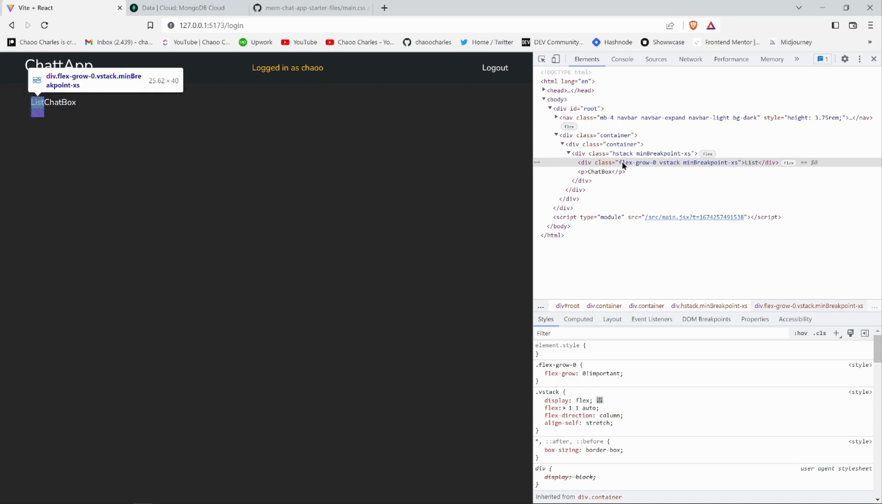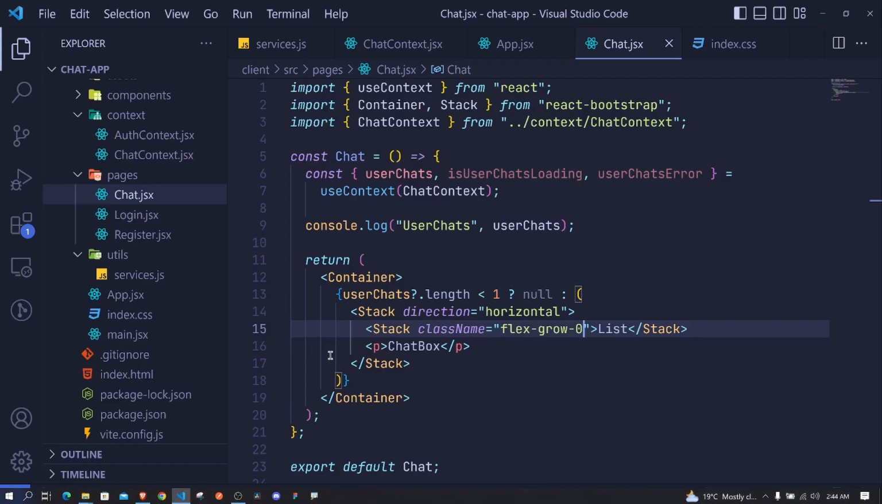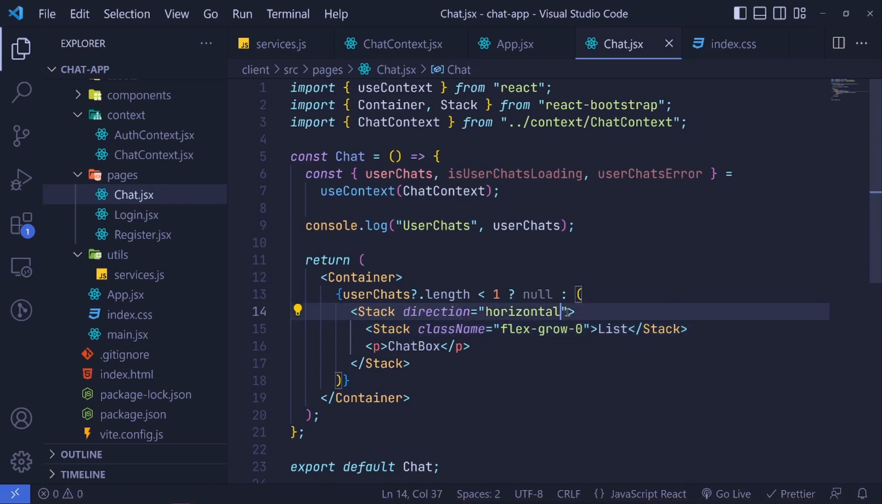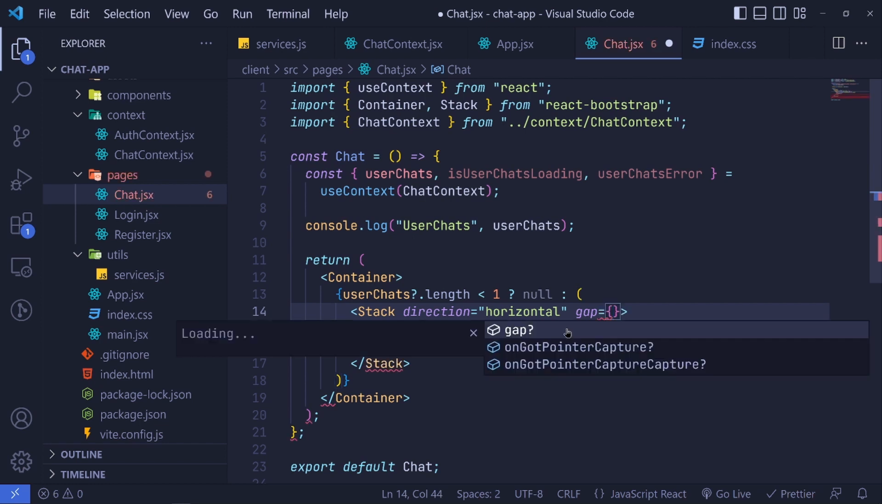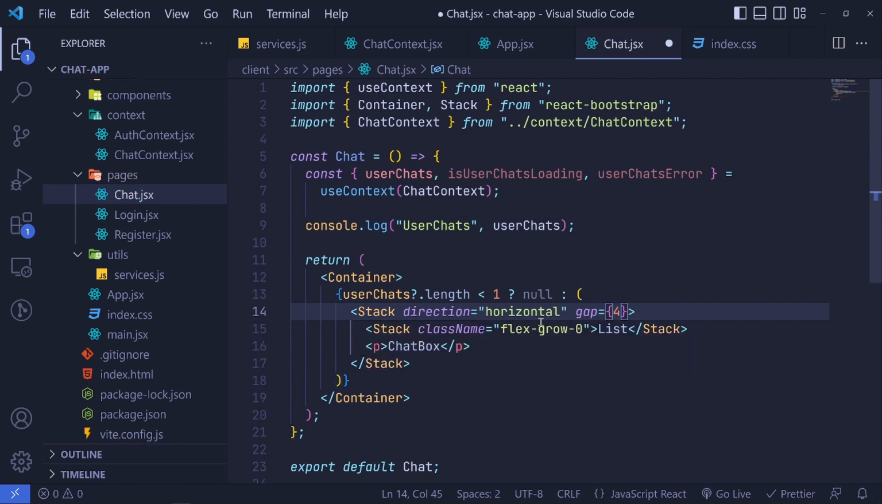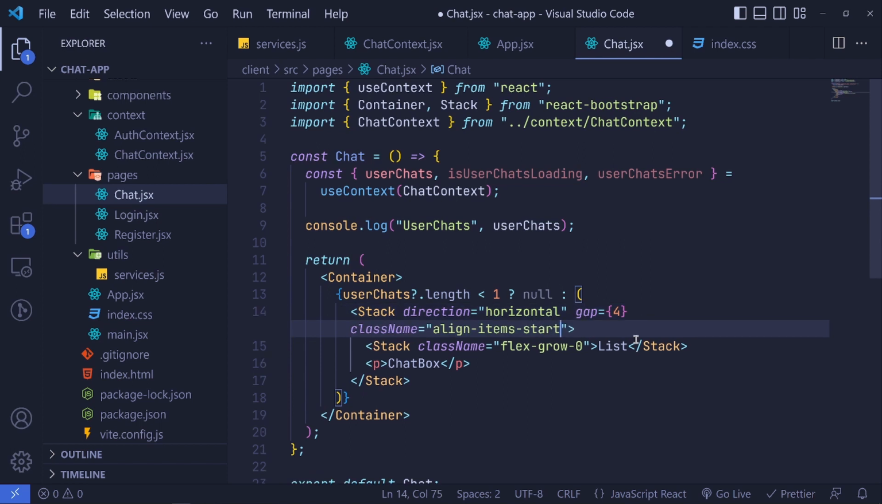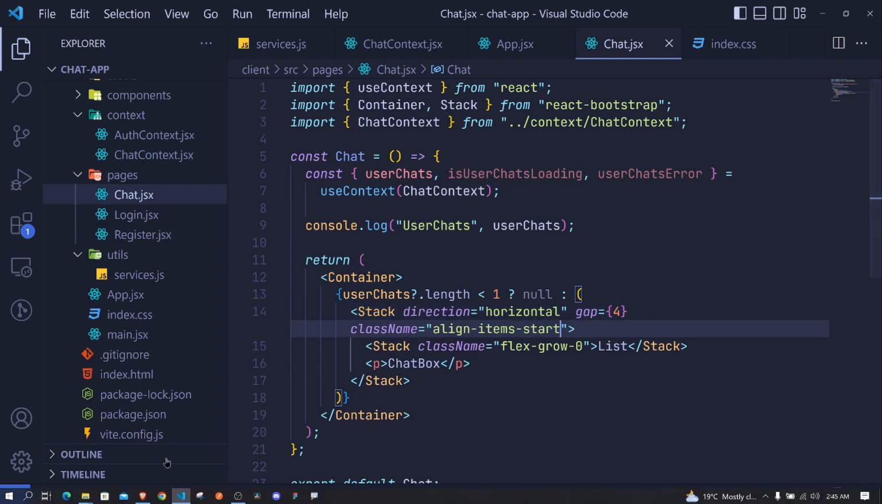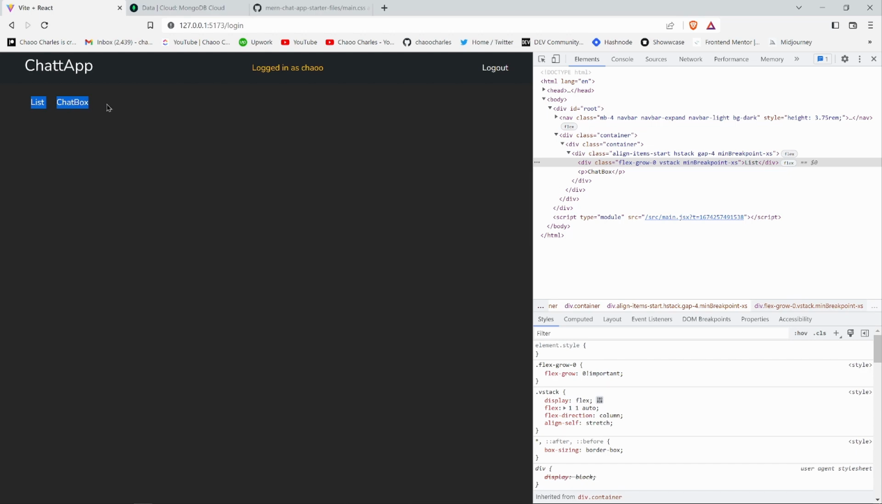So now our list is not stretching, but we need a gap between them. So for that, we'll come to the first stack here and we will add the gap prop, and we can say let the gap be 4. Also, I can add a class name here. We will make sure that everything is aligned to the start. So align items right here to be start. Now when I save, you'll see that we have a gap between them, pretty nice.